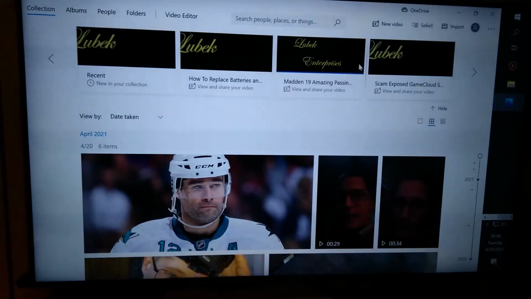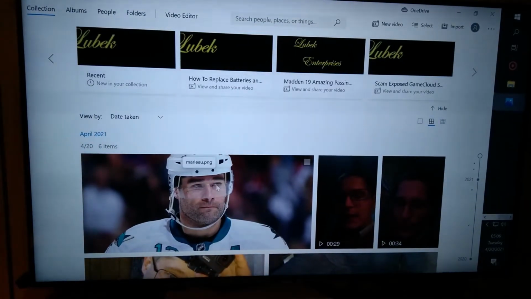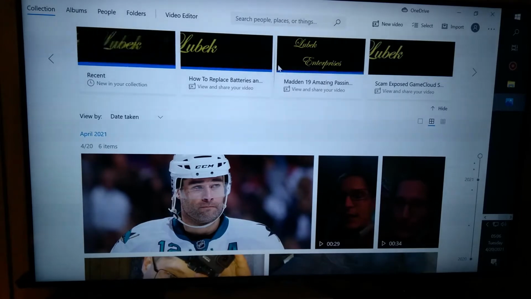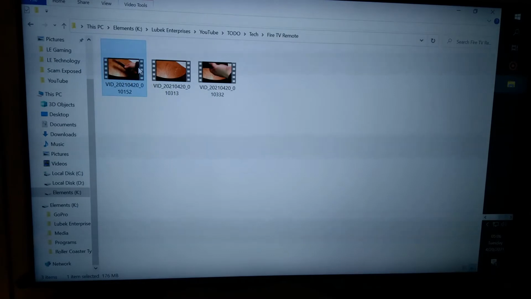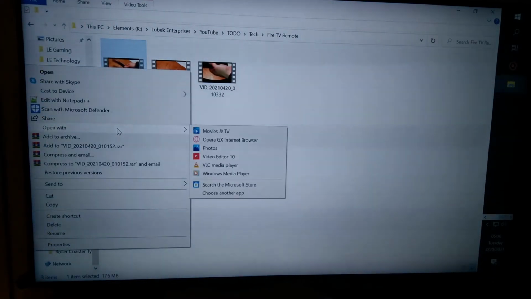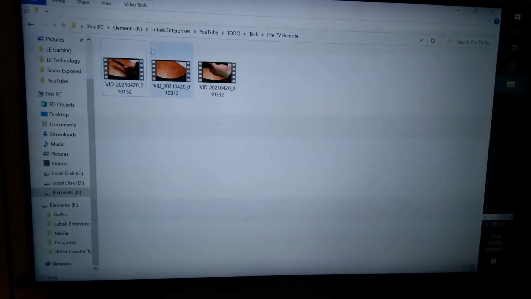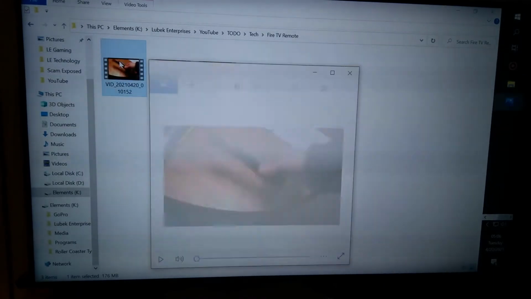So if you open it up, I just made Patrick Marlowe, congrats to him. These are all the ones I've done recently. We'll get to this in a minute, but this is the app that you want to have. So if you double click this and it doesn't open up in Photos, right click, go down to Open With, and then do Photos. But mine, like I said, opens by default.